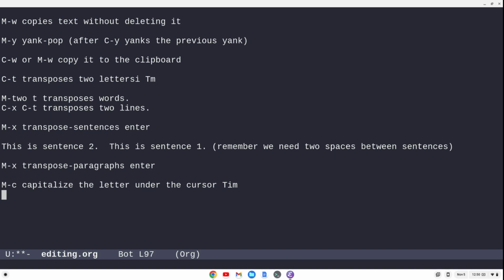We can also make the whole word uppercase with Alt U. This will upcase, is the way they describe it, upcase the word. So let's do Tim here. I'll go back and I'll do Alt U, and that upcases the word.